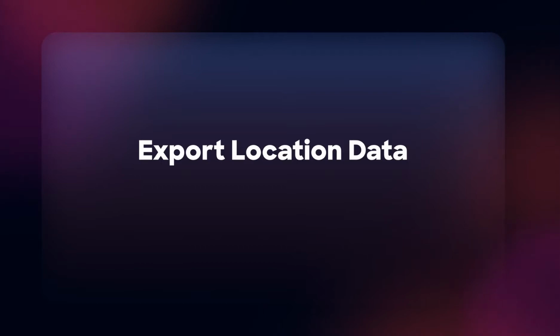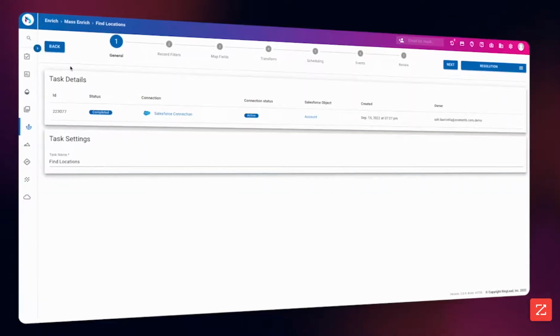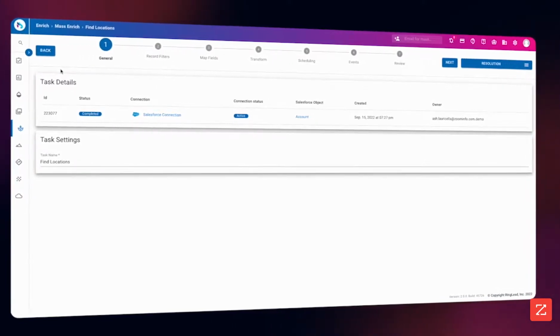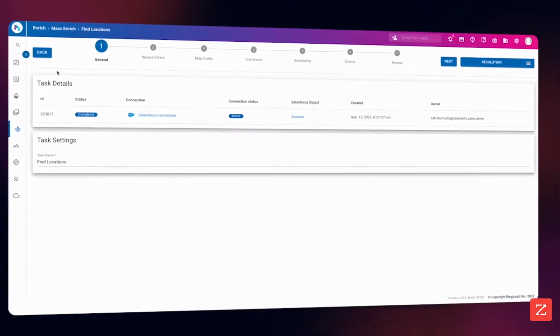In this video, I'm going to show you how the latest addition to our Enriched suite, Discover, allows you to use ZoomInfo's expansive location data to export other office locations for your target accounts, as well as target contacts at those specific locations. I'm going to set up a mass enrich task here on my target accounts in order to utilize ZoomInfo's data to export all of their different locations.